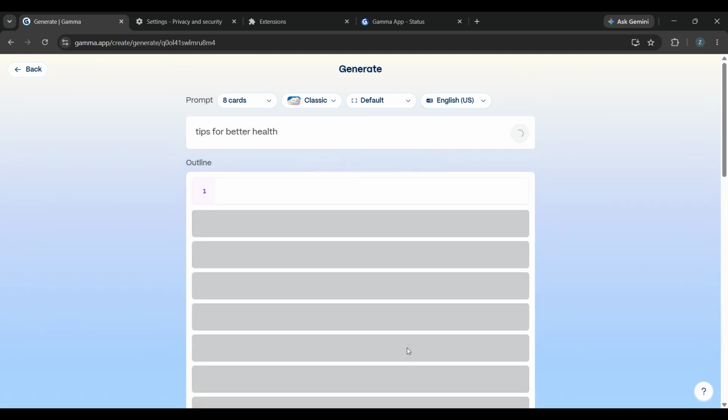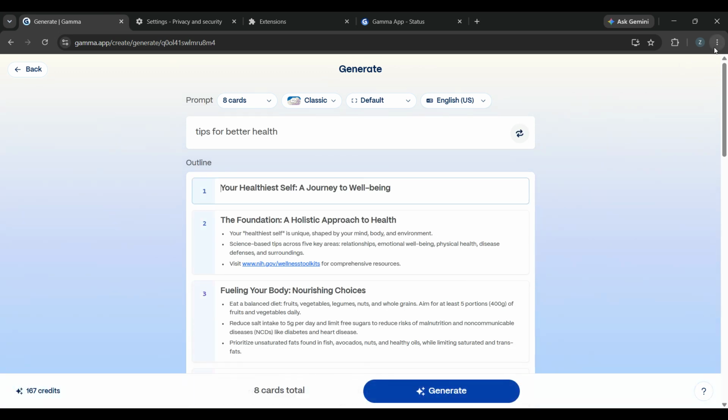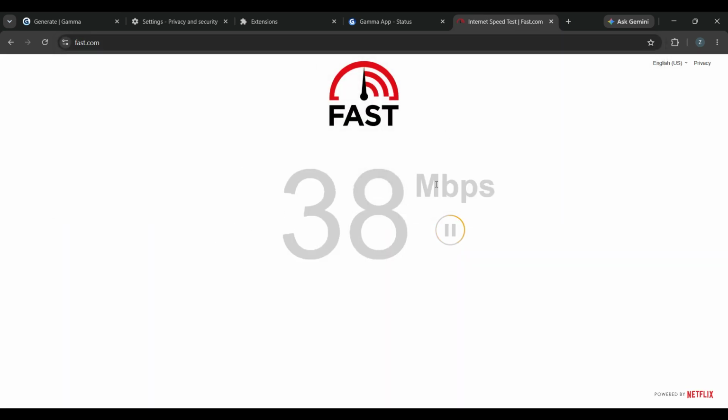If you're still having trouble after that, try opening Gamma in a new browser tab or even a different browser entirely. Sometimes extensions, cache issues, or temporary browser glitches can interfere with the app. Also check that your internet connection is stable, because a weak connection can interrupt the generation process and make Gamma look broken when it's actually just struggling to load properly.